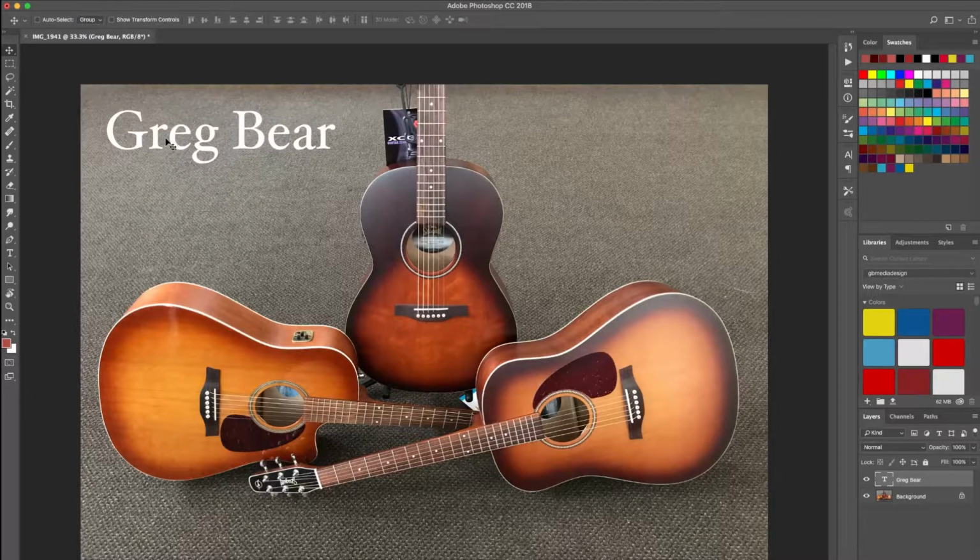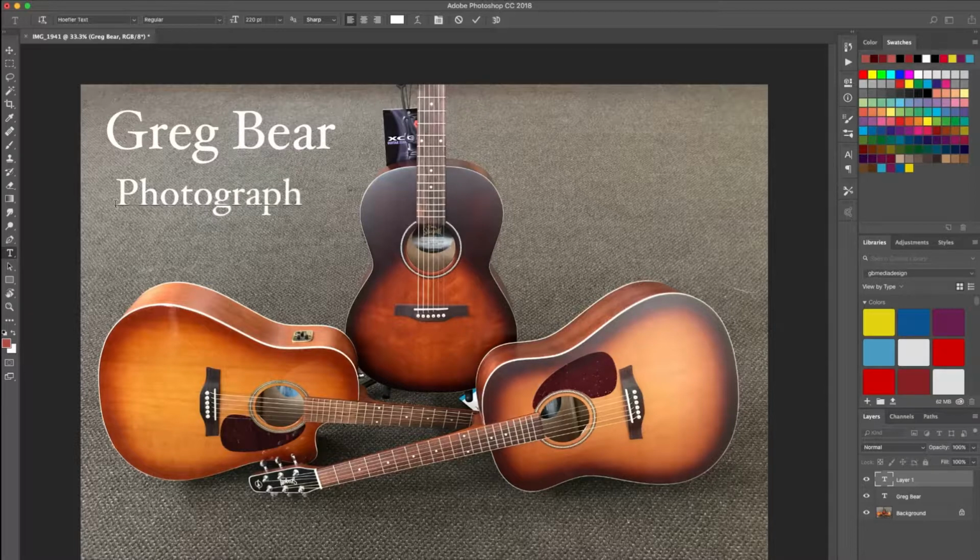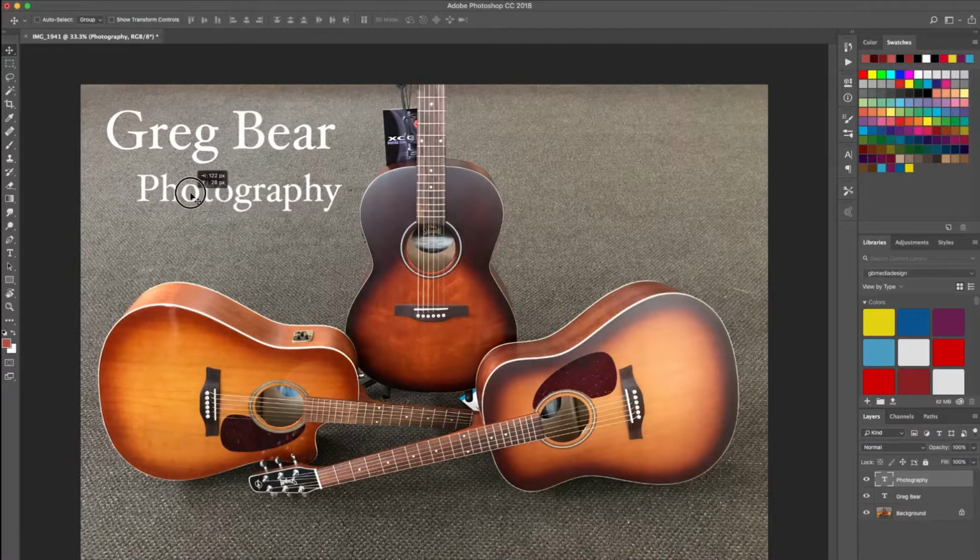So now I at least have my name, and I believe for this tutorial we want to add the word photography. So again, I'm just going to click and create a brand new layer and just type photography. And I'm just going to go ahead and cement that. And I don't like the size of this. I'd like this to be maybe tucked in next to the lowercase g in my first name.